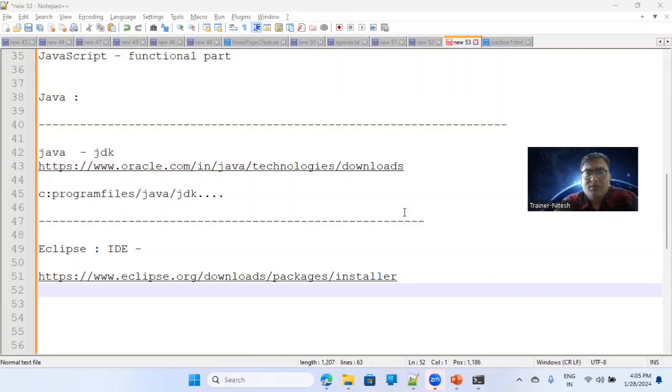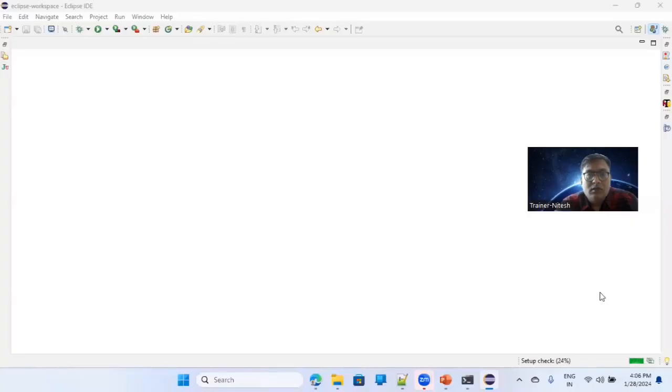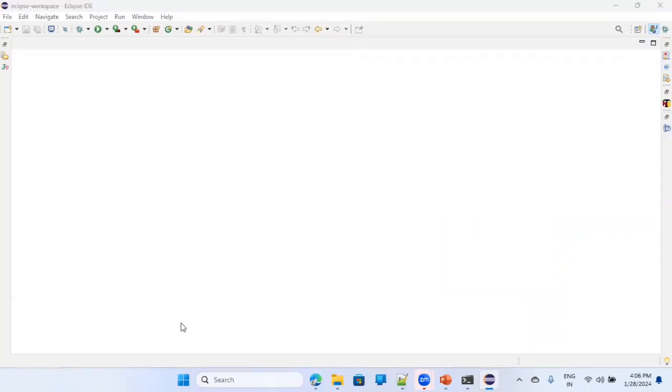So your Eclipse will look like something like this. Let it open. Once you open Eclipse, it will look like this. A lot of other unwanted windows may get open. Just minimize them. This is the minimize icon. This bar is just the minimize icon. Just minimize everything. Okay.